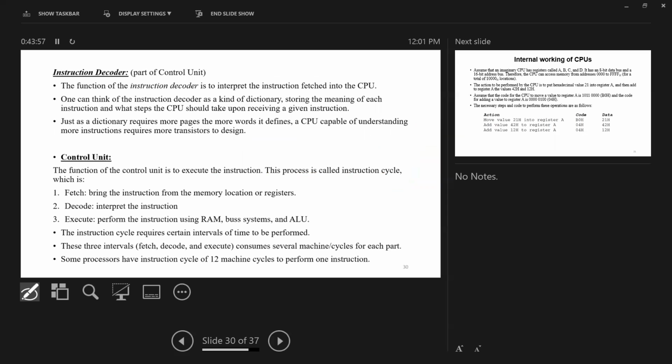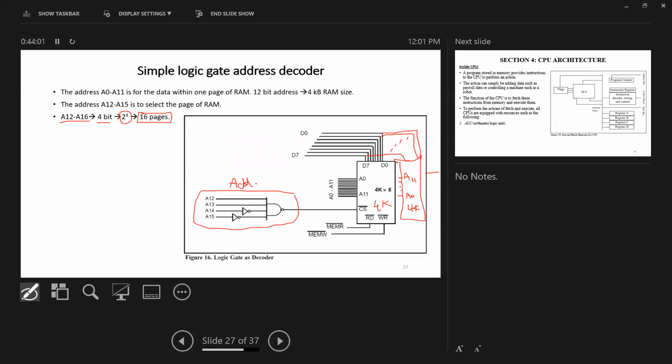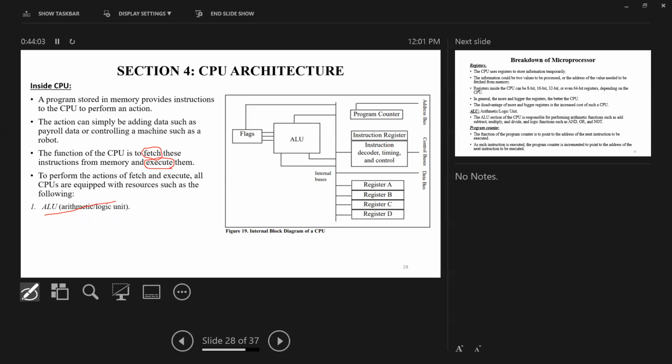One more thing is the instruction decoder. Actually, if you return back here to the figure, you will find we have what's called the instruction register, which is the instruction decoder, timing, and control. All of this unit, guys, is referred to as the control unit. Some books refer to this as the control unit, CU.